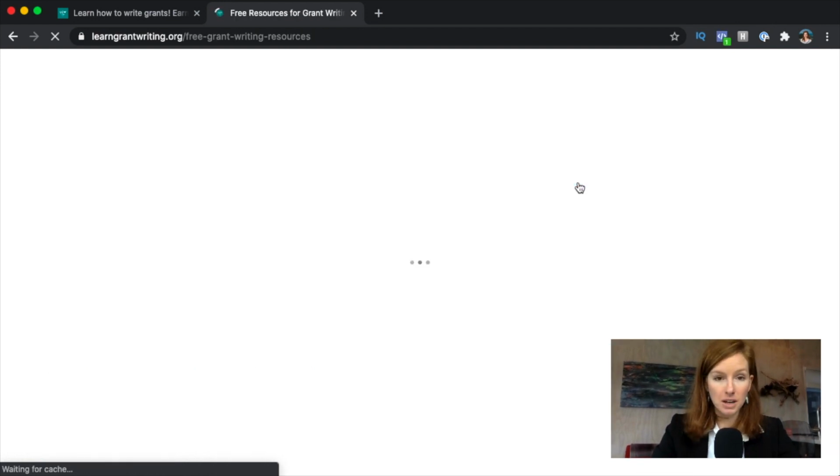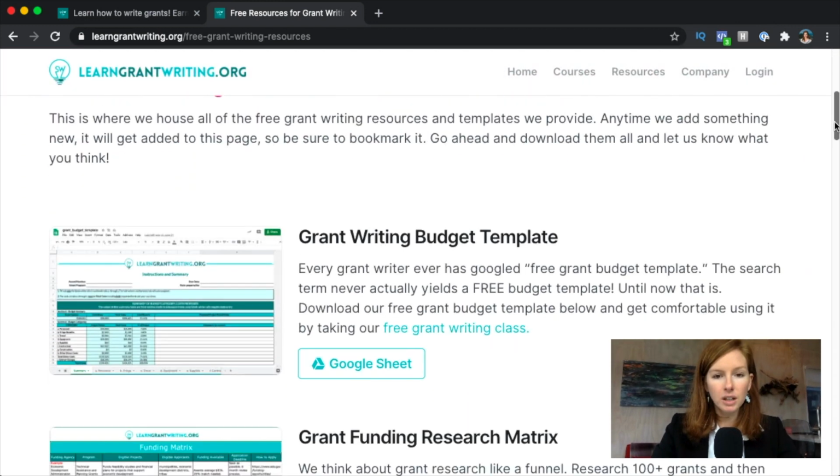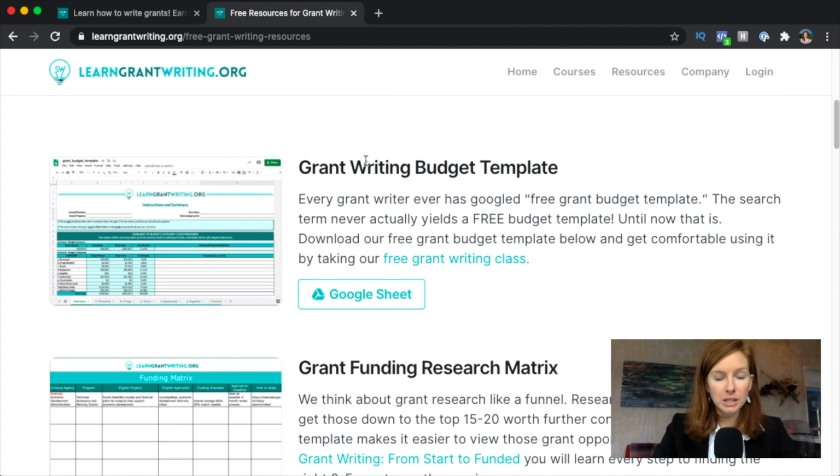So that's the book. Then this is a good page. This is free grant writing resources. We're constantly adding to this. This is sort of a one-stop shop. So here is the grant writing budget template I was talking about.